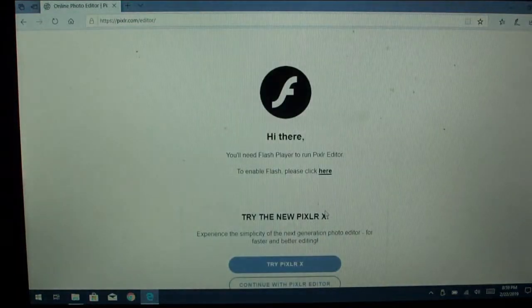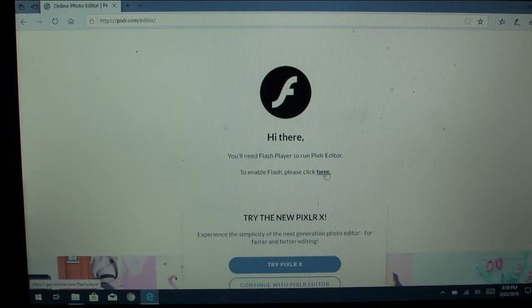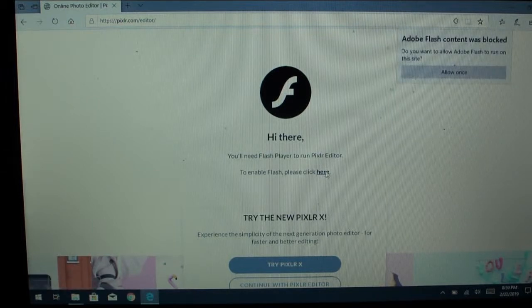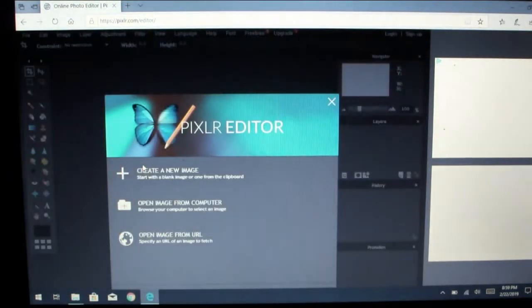From there, it takes me over to here where I have to click on this little button that says click here, and then allow over here. This enables the flash. It actually runs flash in the background. And this is a little slow because it's live, it's real time, and my internet's a little bit slow.